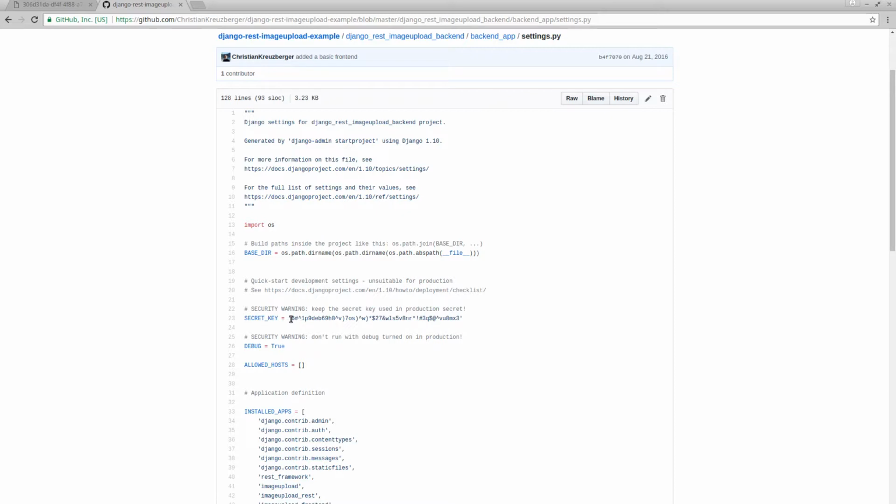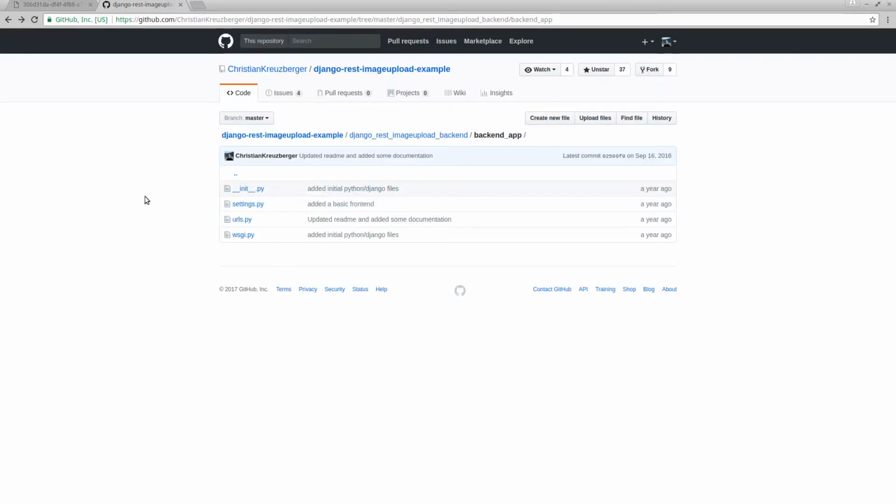Instead, what you would have is an empty secret key here, and a second settings file that you only have on your production system with a separate secret key and with debug equals false, but I will have a video on that up later. So settings is a different story.